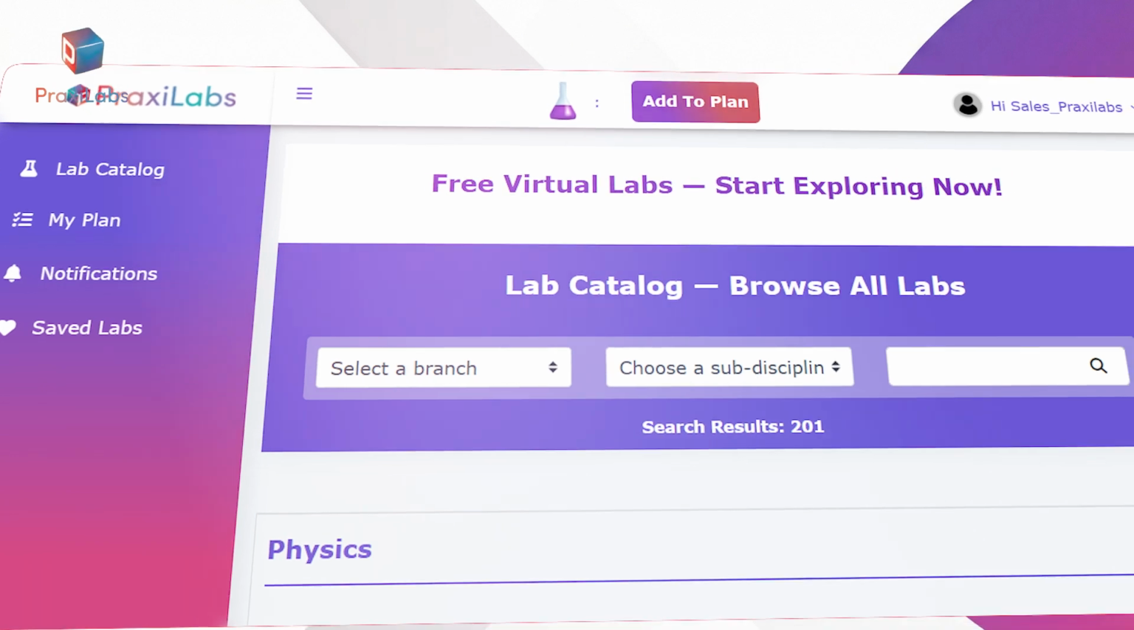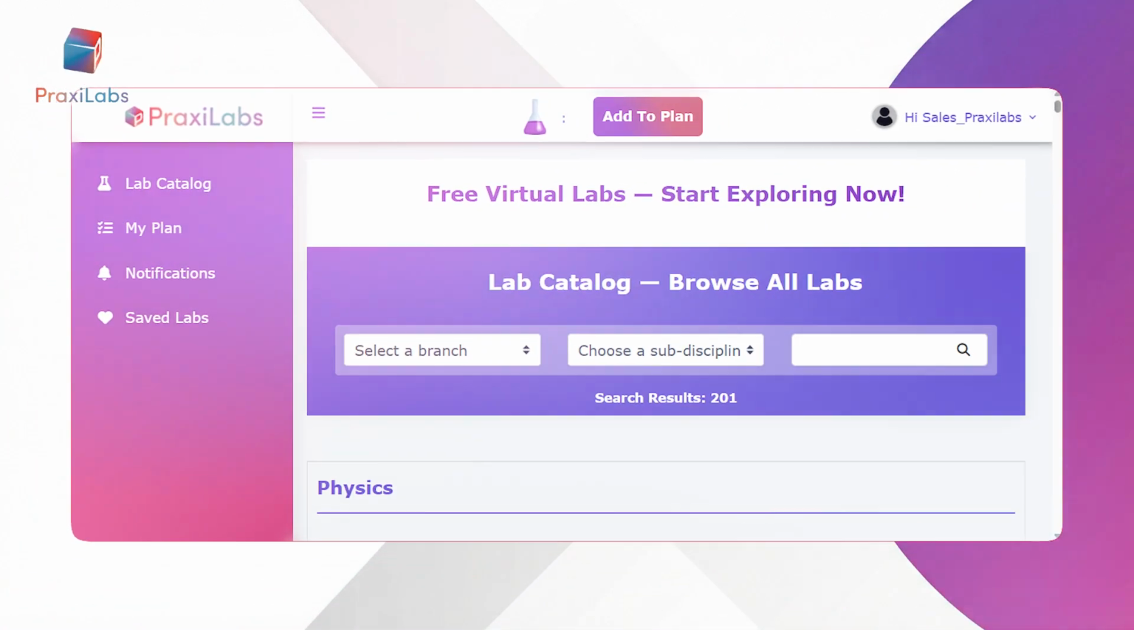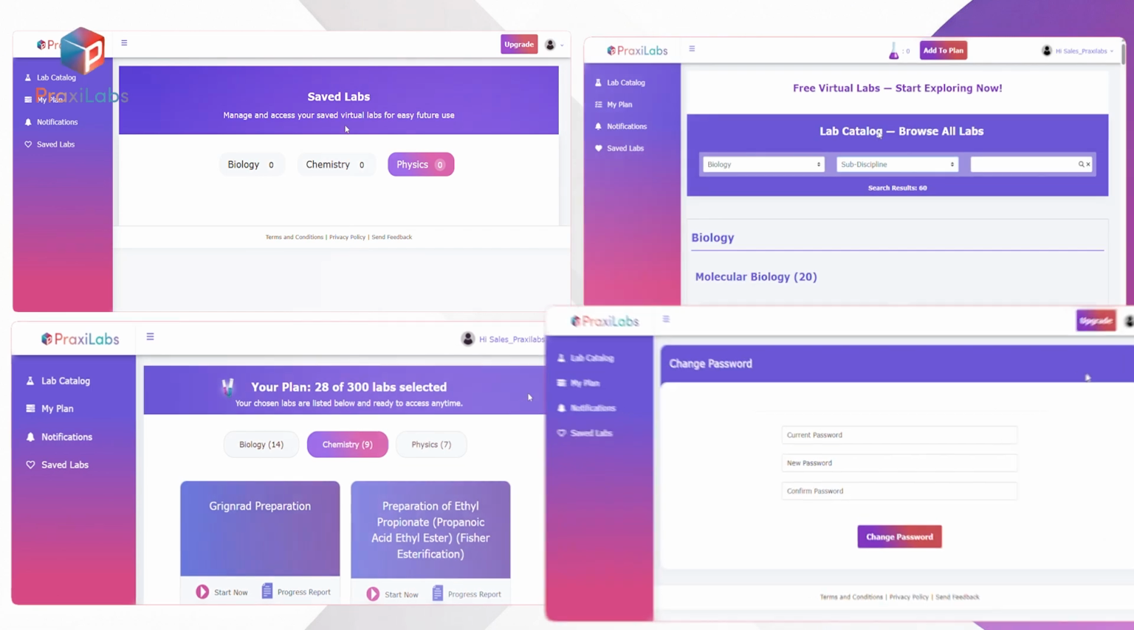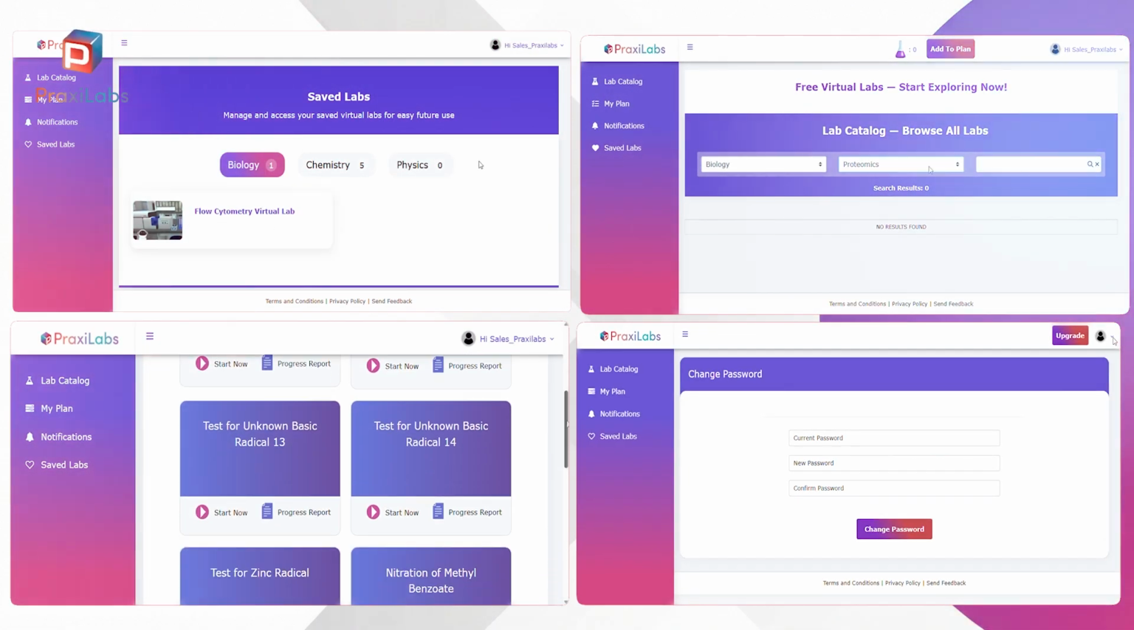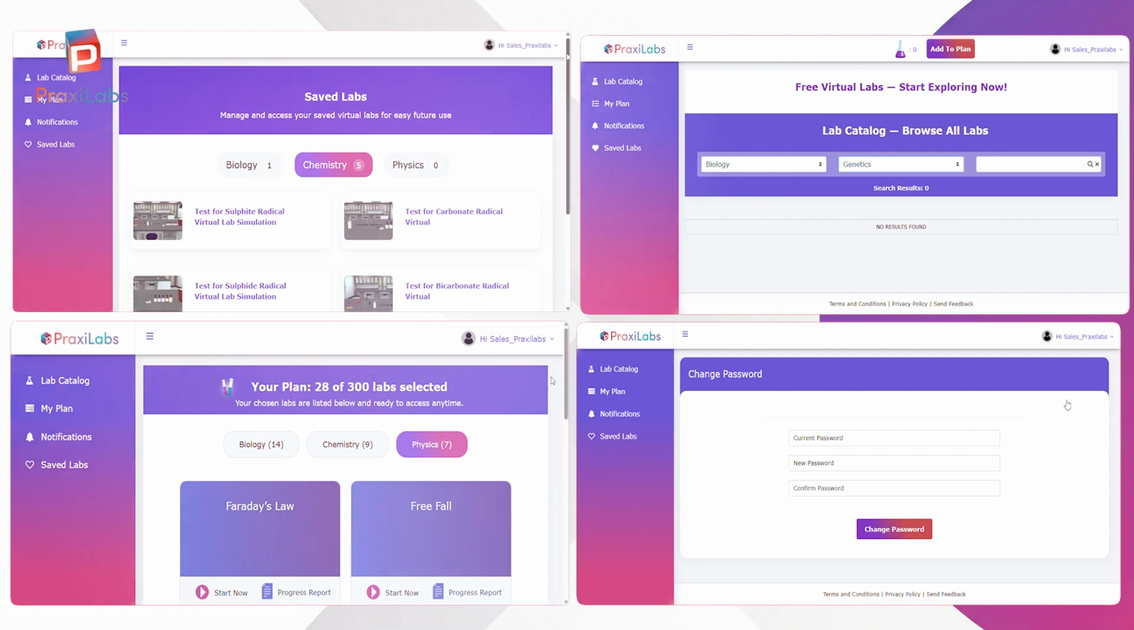And that's it. You're all set. Your profile is ready, your account is secure, and 200+ virtual labs are waiting for you. Click on any lab, hit Start Now, and begin your science journey.